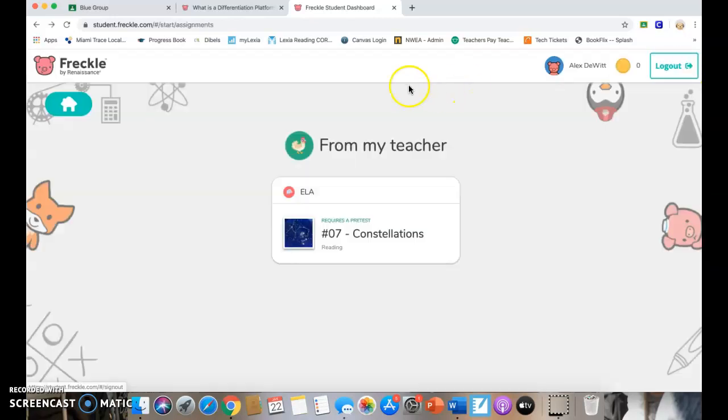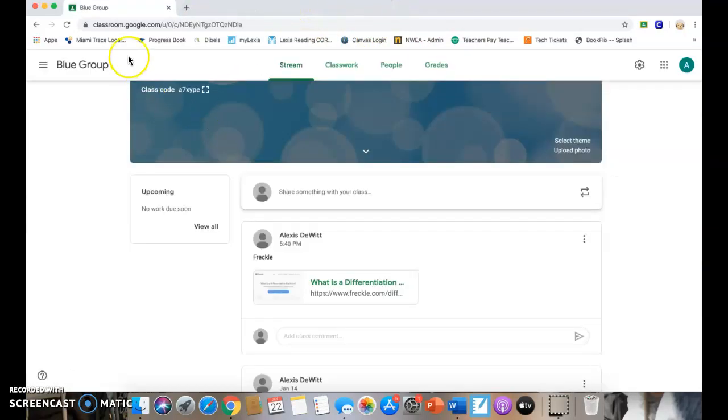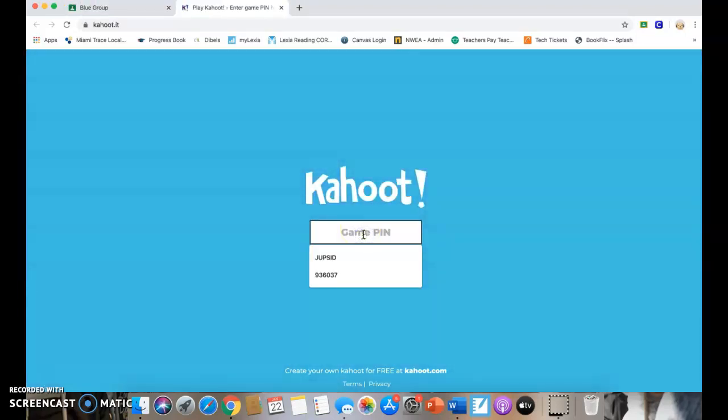The next tool we're going to explore is titled Kahoot. So you will go back up to your blue group classroom tab. You will scroll down. It'll be the second link on your stream. So go ahead and open up Kahoot. The Kahoot game that we're going to be working on today is with contractions.